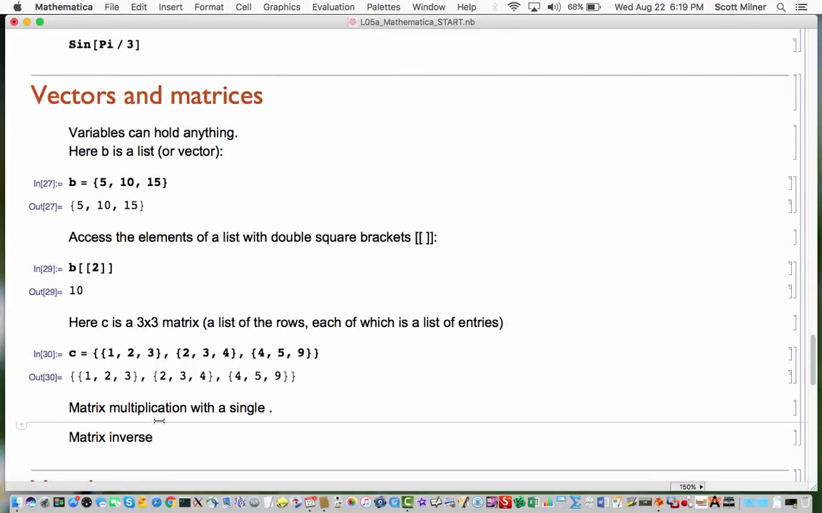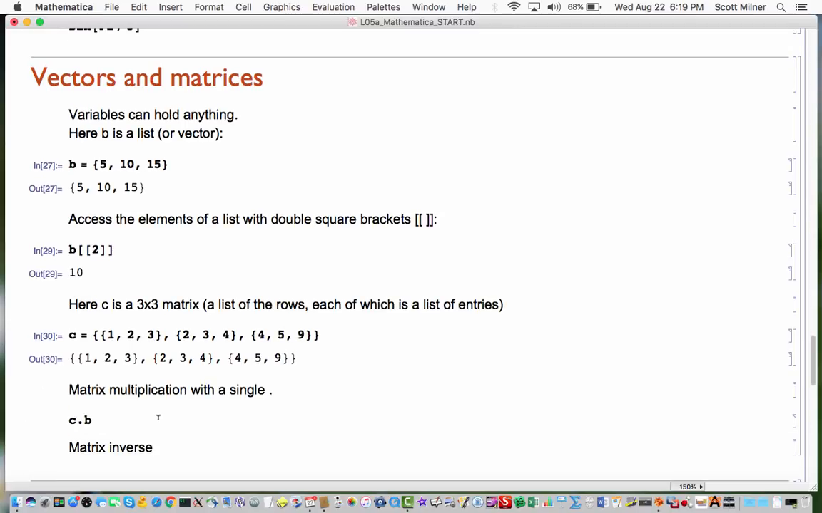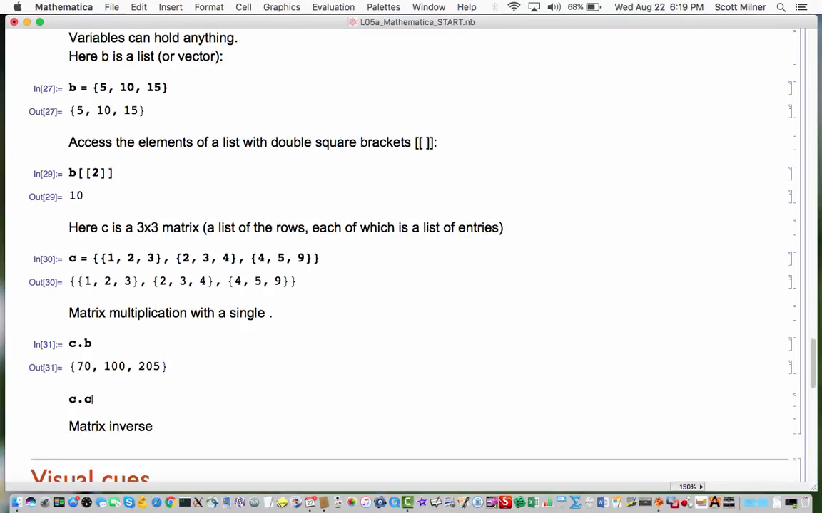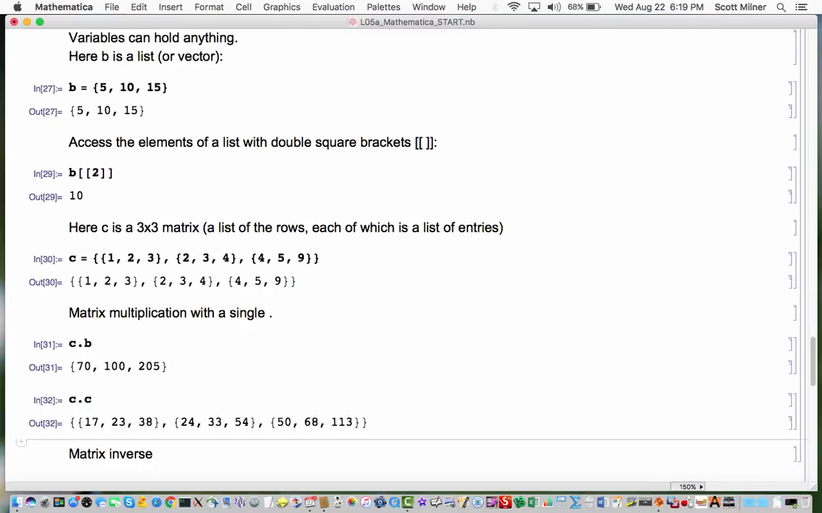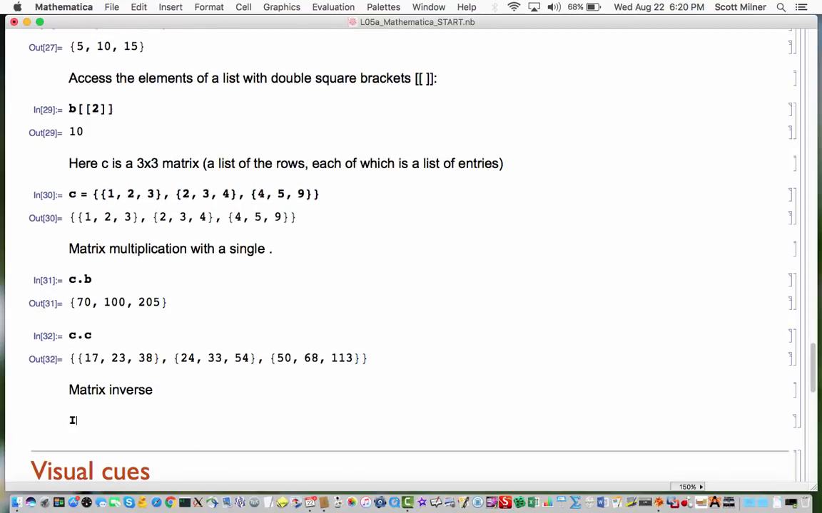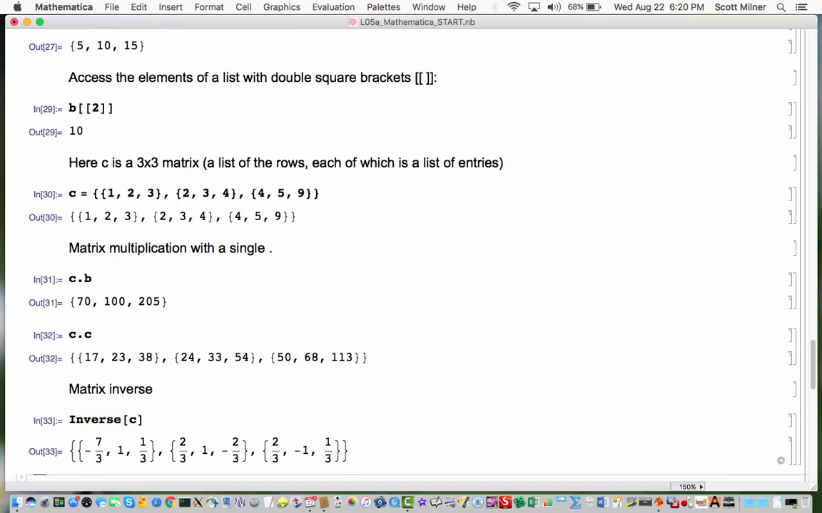Operations like matrix multiplication and matrix inverse and so on can be done on the entire matrix at a time. So for example, c dot b is multiplying the matrix c times the vector b, or c dot c is multiplying the matrix c times the matrix c, or I can take the inverse of c, like so.